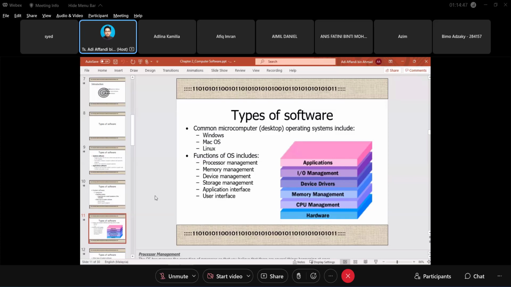Mungkin cari dua ni. Tak perlu submit, so cari je. Later we will discuss, nanti kita akan bincang balik, the operating system, the history of that mobile operating system.